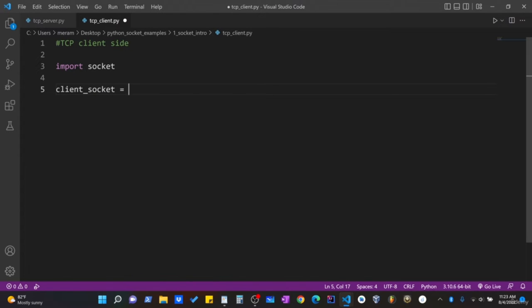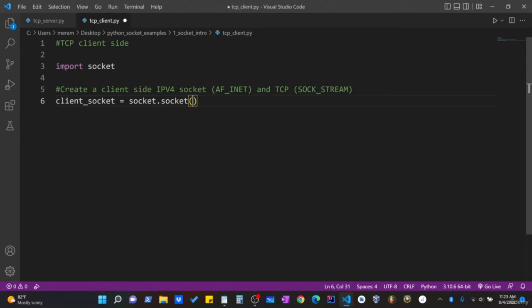And we will then use the socket module to create the socket. So socket.socket. And we have to pass in the correct information here again. I'll put a little comment here. I like to comment things. So I'm going to just say create a client side IPv4 socket. And that's going to be using AF_INET and TCP, which is SOCK_STREAM. So let's pass in that information. So our client-side socket is going to be using IPv4, so socket.AF_INET, comma, and TCP, so socket.SOCK_STREAM.